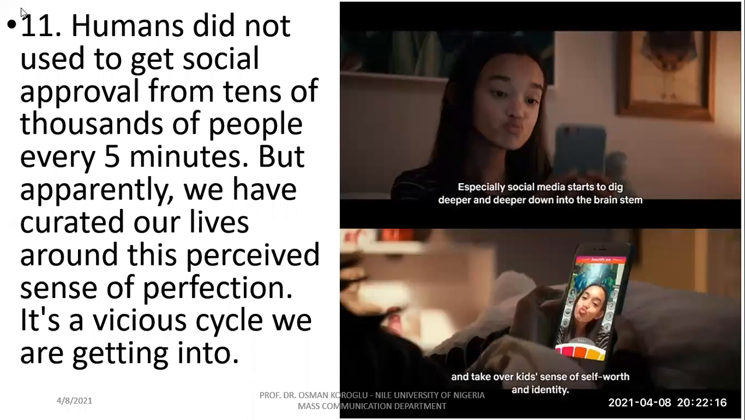When we check the details of the behaviors of different types of people and users, we see that humans didn't used to get this type of social approval from tens of thousands of people every 5 minutes. Think about the like button, and especially the teenagers. When they receive these types of likes, their behavior or psychology is immediately affected. The curation of the social media messages and these systems are giving everybody this perceived sense of perfection. We are trying to perfect our image online.